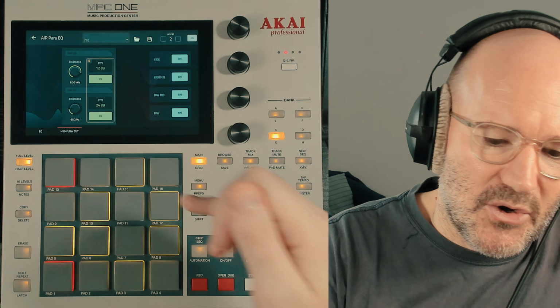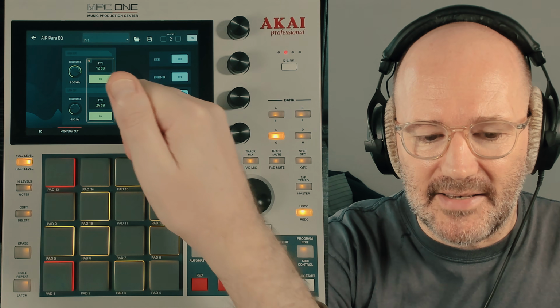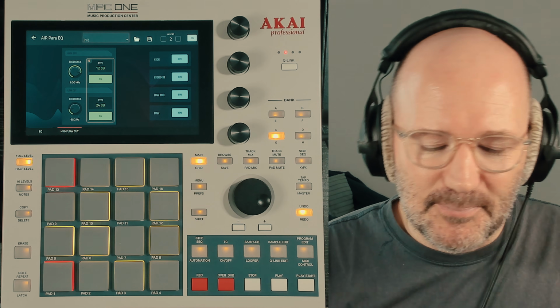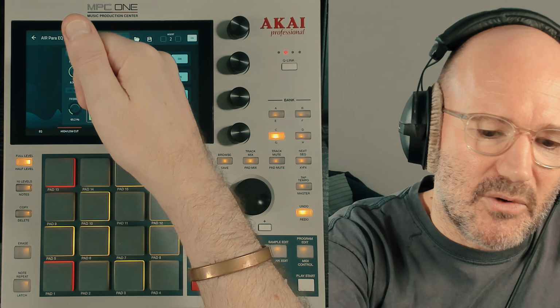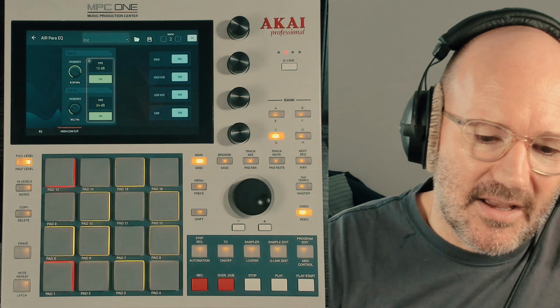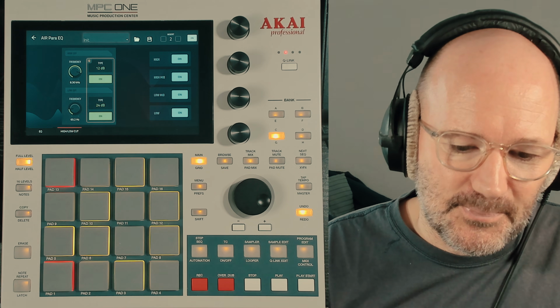So with the EQ, I've cut a lot of the low end out of the bass sound, but I've also rolled off some of the high end as well. You can see that's at 8 kilohertz.